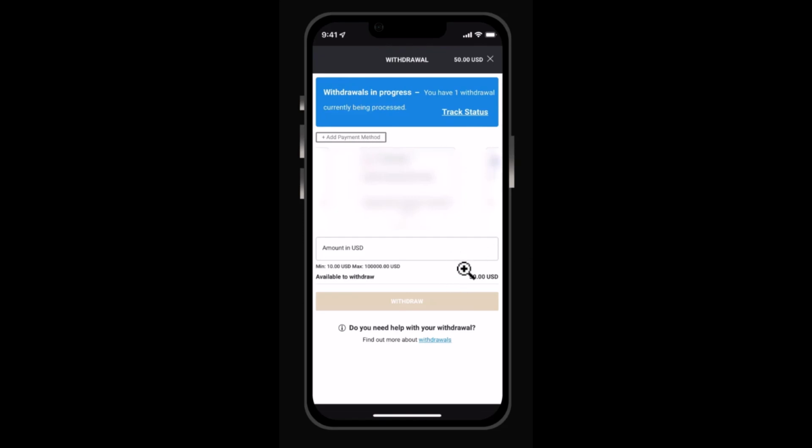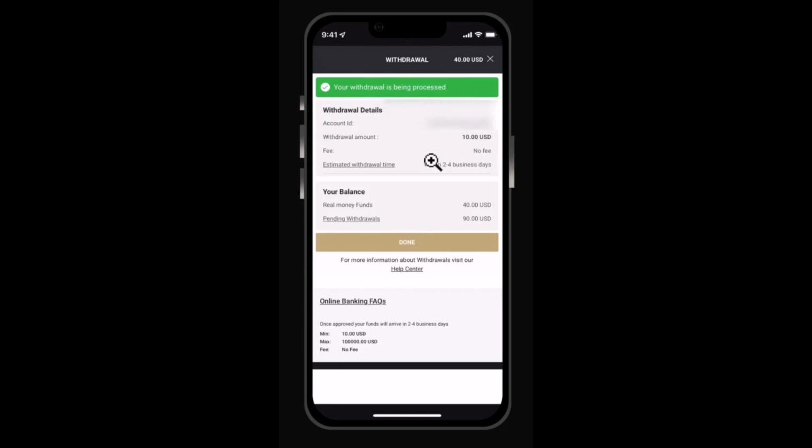Select online banking as the withdraw method and then enter the amount that you would like to withdraw and then just click on the withdraw option. After that, on the next page, click on the request withdrawal option, and then after a certain amount of time, your money will be deposited to your online banking method. This way, you'll be able to withdraw on BetMGM.